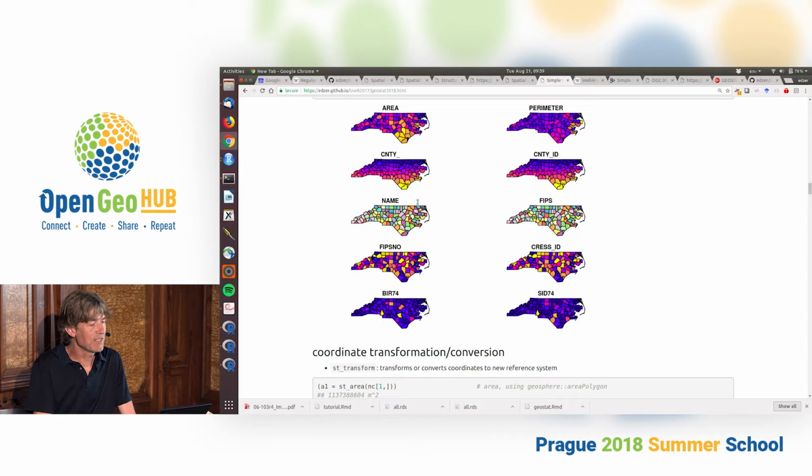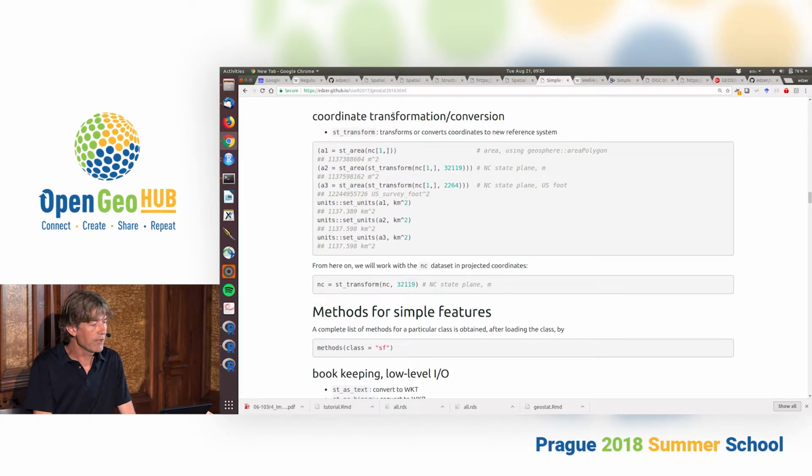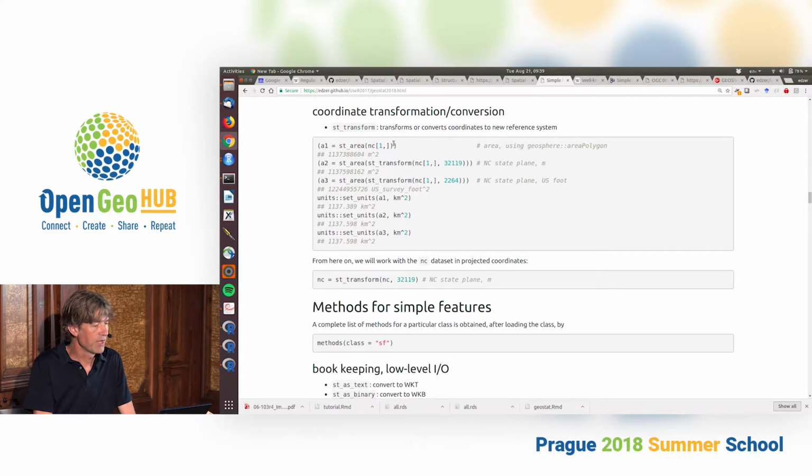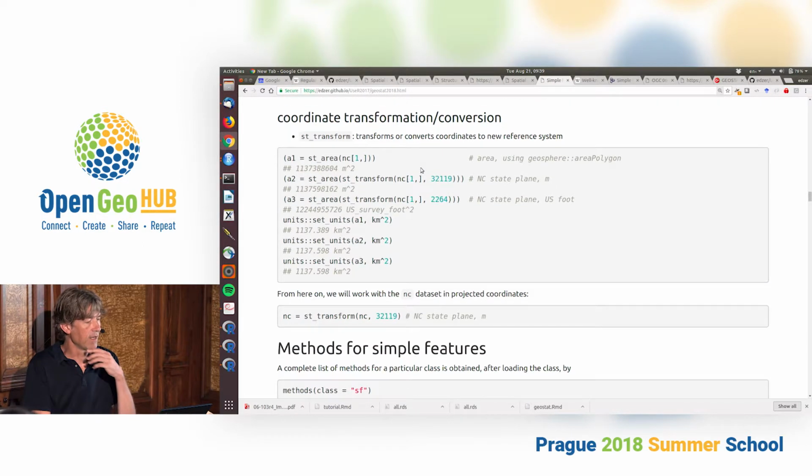So this is a way, and you see the different color schemes: categorical variables, so factors, use a categorical data scheme, and everything else, numerical variables, get a continuous color scheme that you can modify. So we can do things with this, and for instance, we can use ST transform to go from one coordinate reference system to another. This is a very important activity if you start working with spatial data.